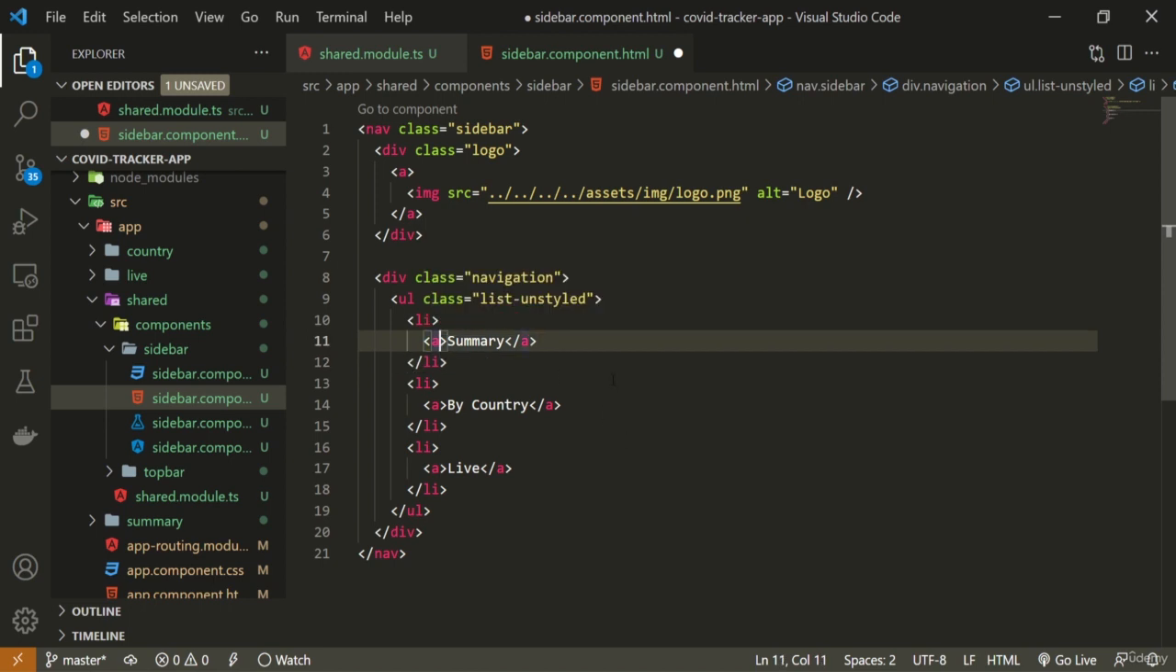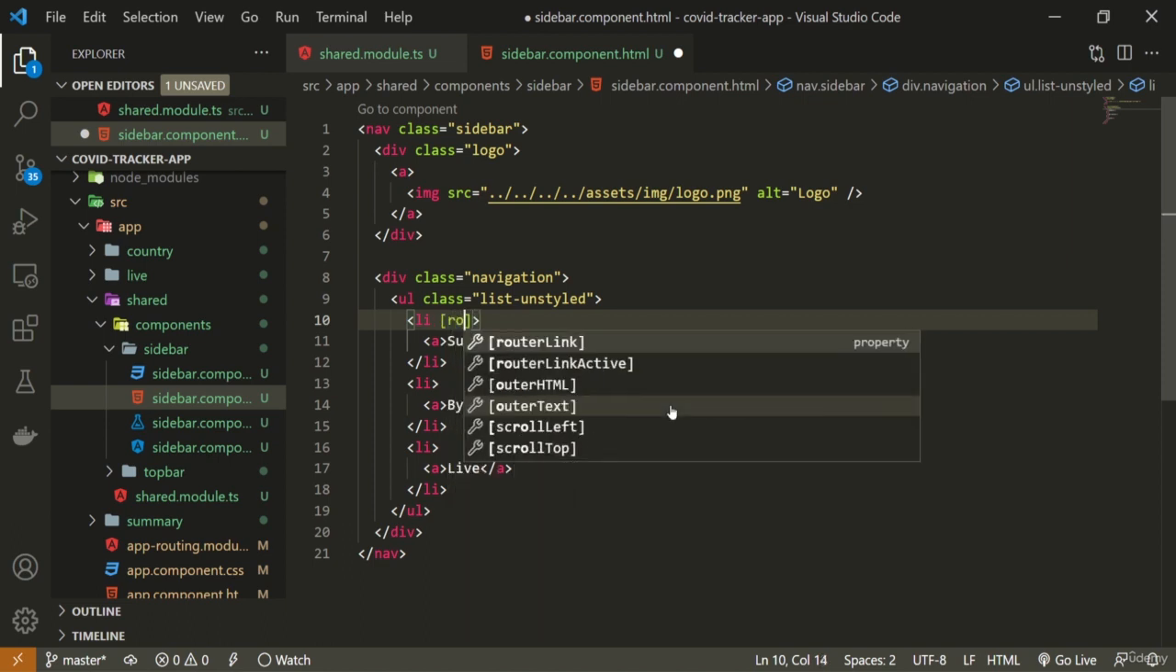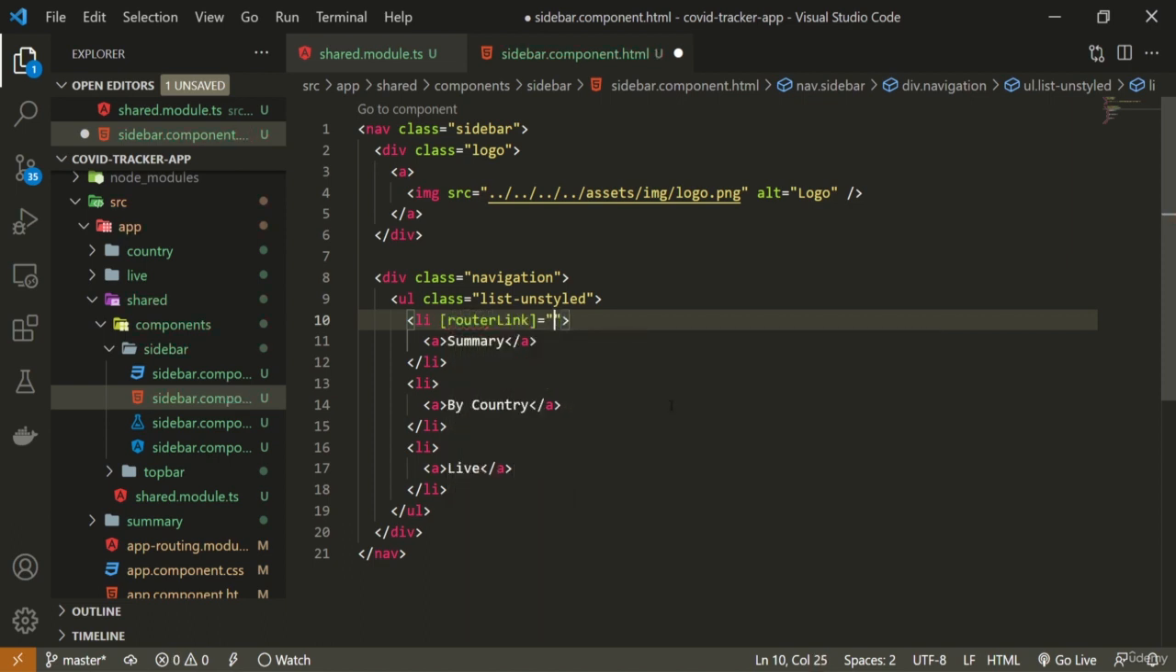So for summary, I will go to my list item because I wish to route myself when I click on the whole list item, not just on this anchor tag. And here now I can use routerLink. I can also bind this routerLink, and here I could pass my route. For my summary, I do have a route of summary. So here I will use single quotes and just type inside summary.